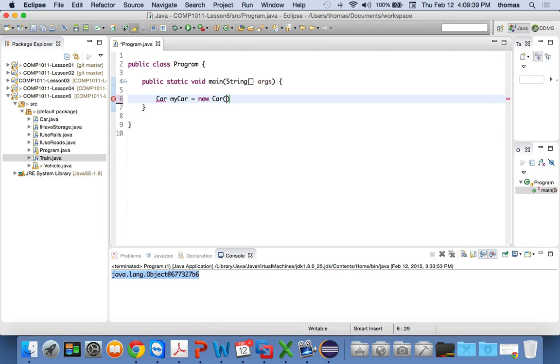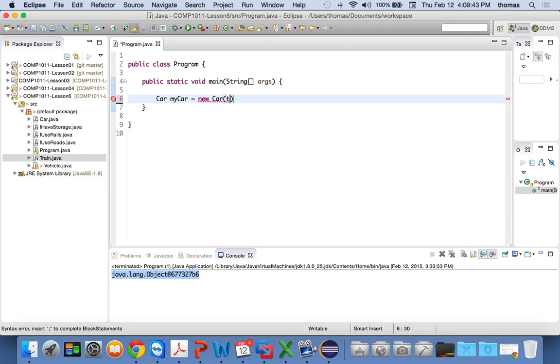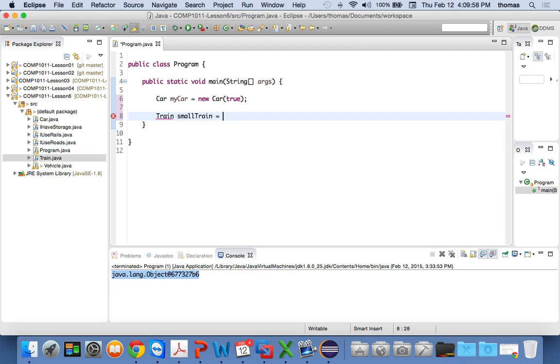Well, guess what we need with the car? We need a trunk. Does it have a trunk? True. We're going to send true. It has a trunk. And we're going to say Train smallTrain is equal to new Train, and you know what? The cup that doesn't have a compartment.